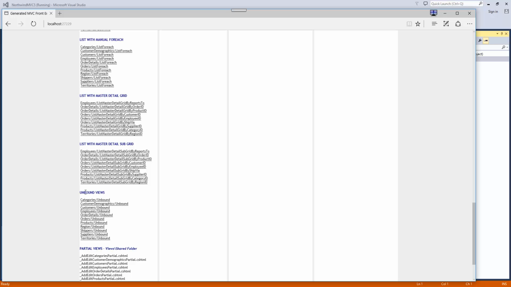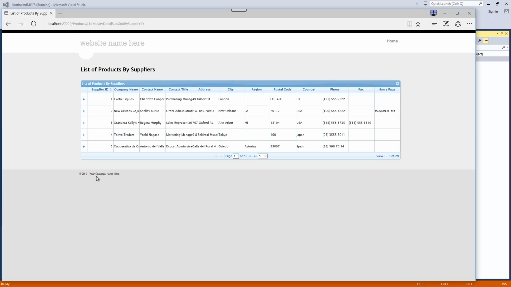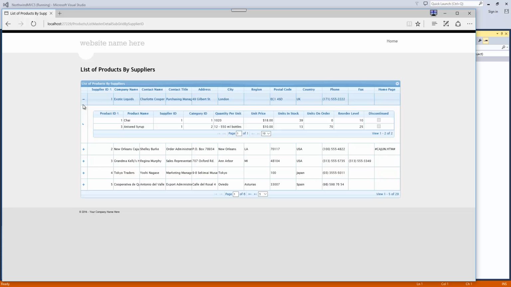You also have one that is a subgrid. So the grid is right in the bottom of the parent grid.